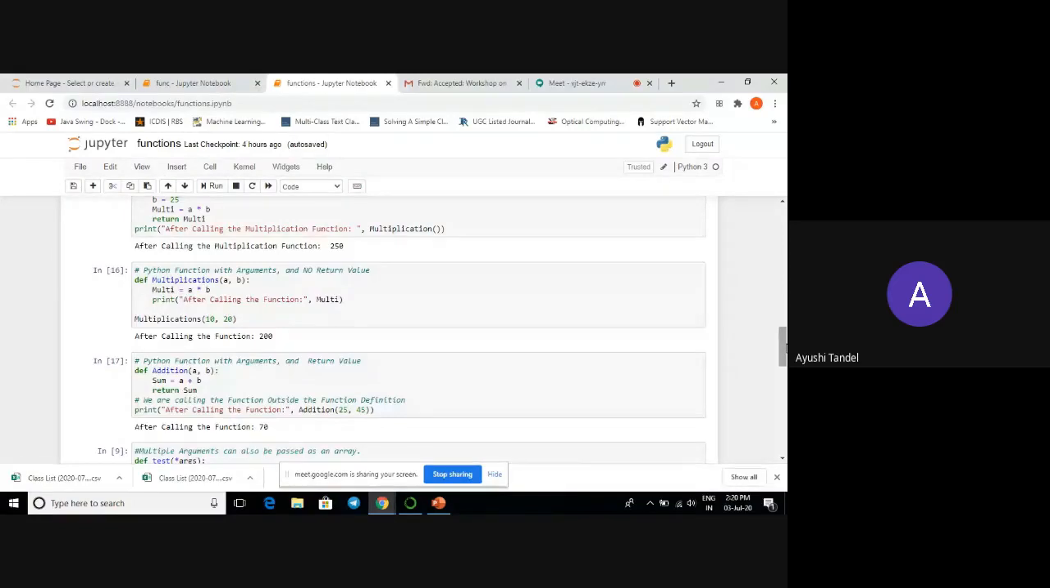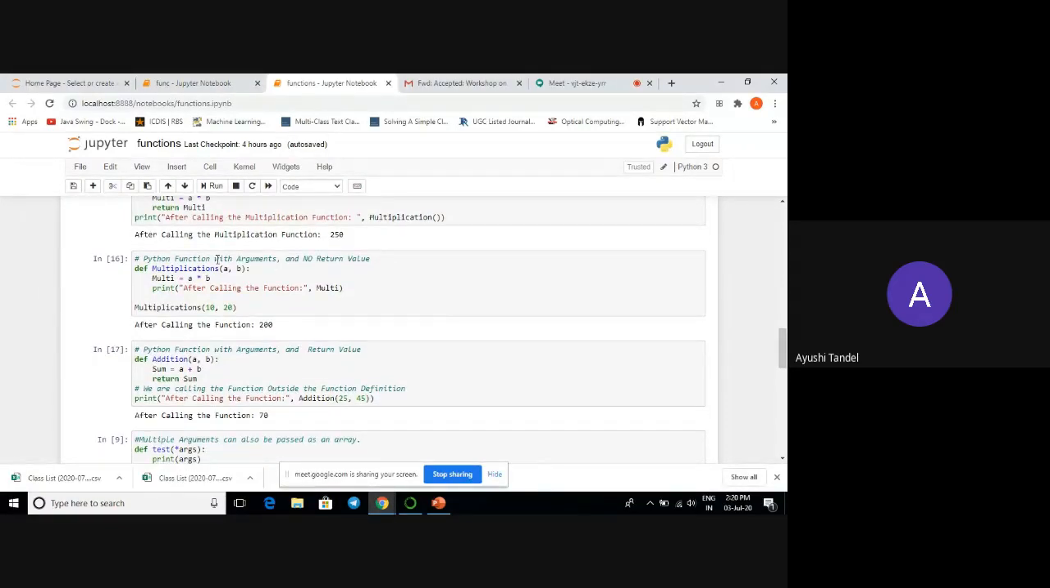Python function with arguments and no return value. Here we have passed arguments a and b, but we have not used a return value. We want to multiply a and b, and then we are printing that. After that, we are calling multiplication. Here we have passed the arguments 10 and 20. So it is with arguments and no return value. This will give us the output 200.